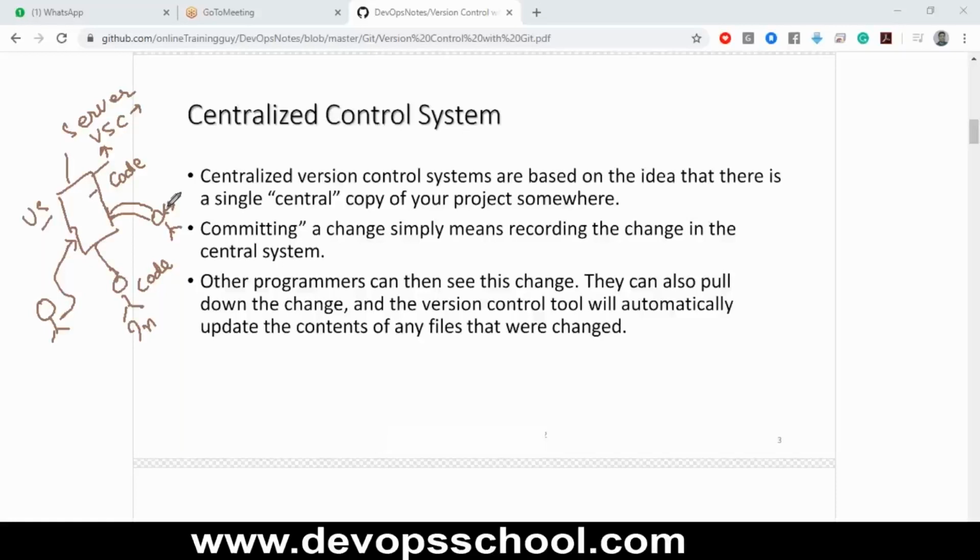Okay, so the main problem in this is latency. Say for example, when this developer is pushing one page of code to the central server, and it is taking say 5 minutes because the server is in some other location. If it is taking 5 minutes, the developer is a little hesitant to move each and every change to the central server.